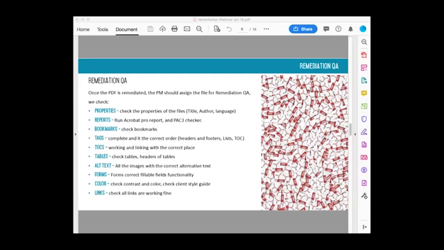We check for bookmarks, tags, TOCs, tables, alternative text, forms, color, links, everything. All the links should be working and have alternative text, the same as images. And we have to check if everything is correctly tagged, what is a header, what is a footer, everything.